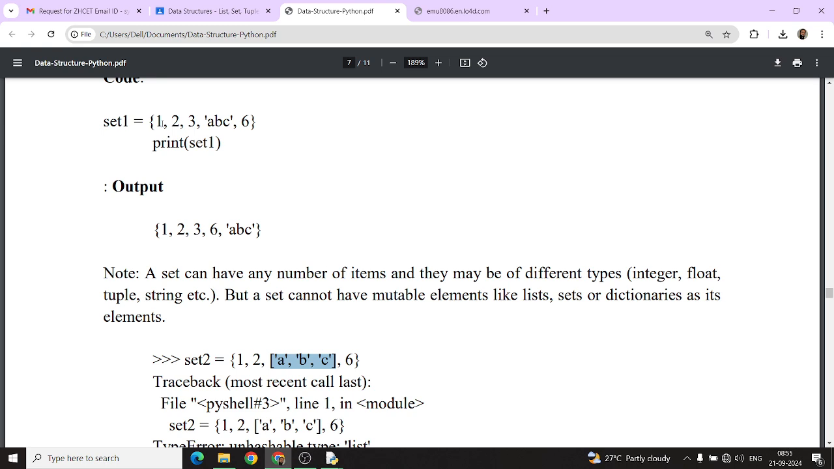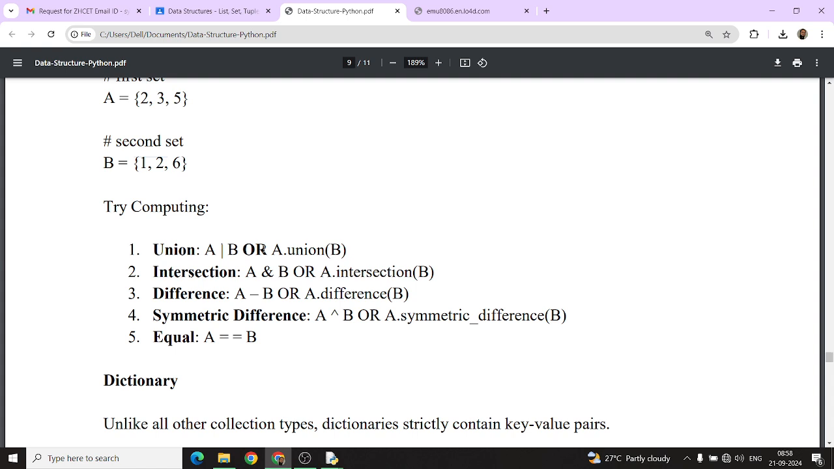Then there are a certain set of set operations, like union, intersection, symmetric difference and difference. So if I have a set called A with 2, 3, 5 and a second set B with 1, 2, 6, we can use a union of A and B. The format can be, you can write A, a pipe symbol and B, or you can write A dot union B. Both are equivalent. You are free to use both, but you can learn one of them and practice it.